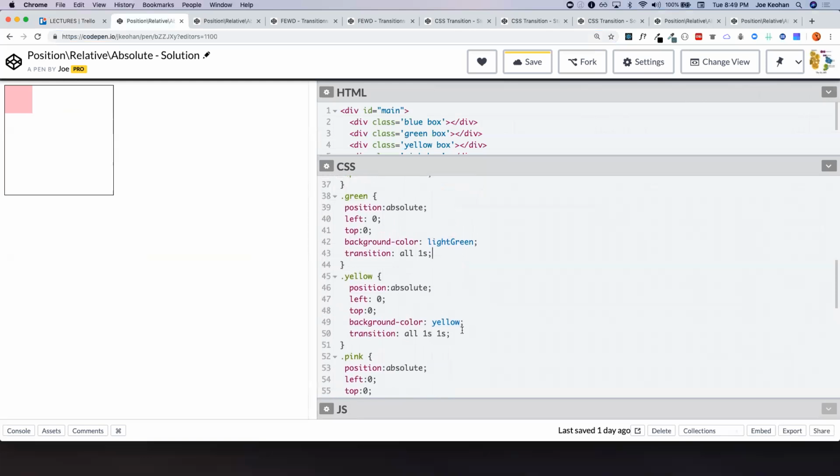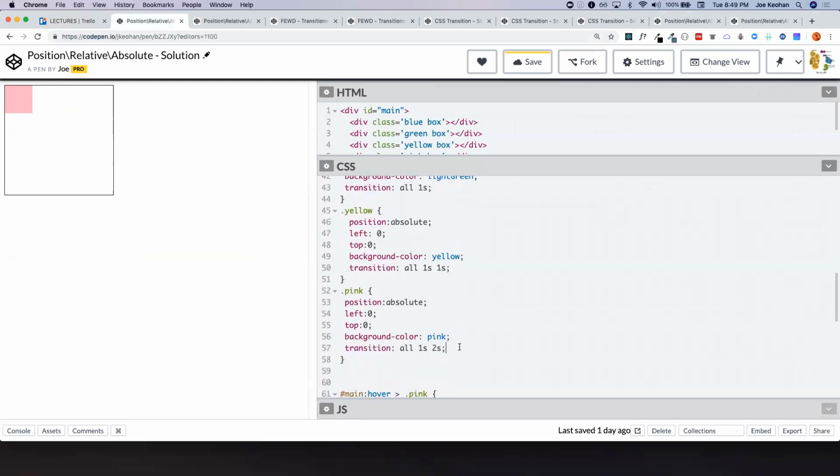And then the other ones, I just say, hey, wait 1 second before you do anything. And you wait 1 second before you do anything. Without these delays, you would have got the same results, but they all just go.